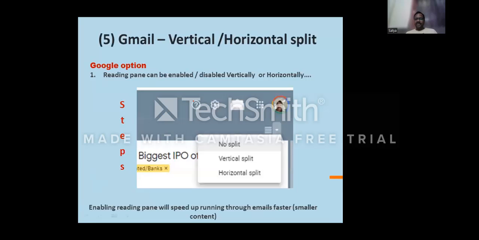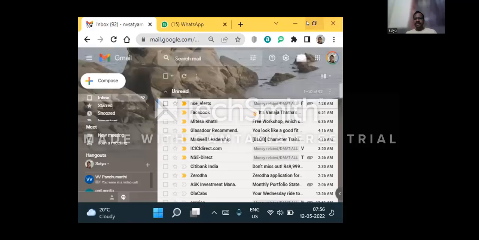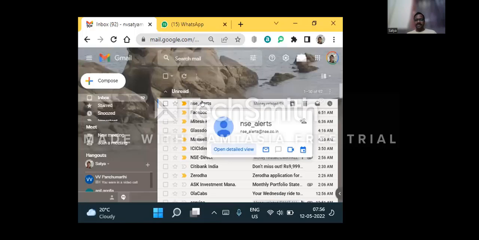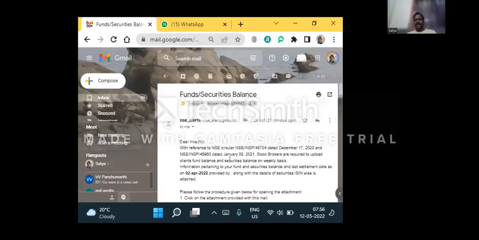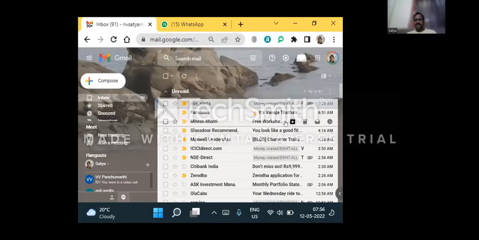One of the other things is you can also customize how your Gmail account looks. Sometimes you want to see the reading pane, some content of that email, or you do not want to see it, and you want the reading pane on the right hand side or bottom side. Here you see that I have disabled the reading pane, so you do not see the content unless I open the mail. For example, I received something, an NSE alert. If I click on it, only then I can see the content. But I want to see some text of this. You can also customize this.